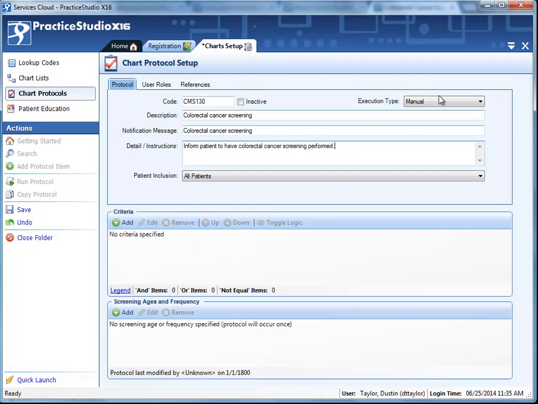Okay. The last important piece is we're going to set the execution type to automatic. All 5 that you create for the meaningful use objective need to be automatic in order to meet the requirements of the measure. In this case, we're not even going to have a gender-specific criteria. It's only going to be age-related.